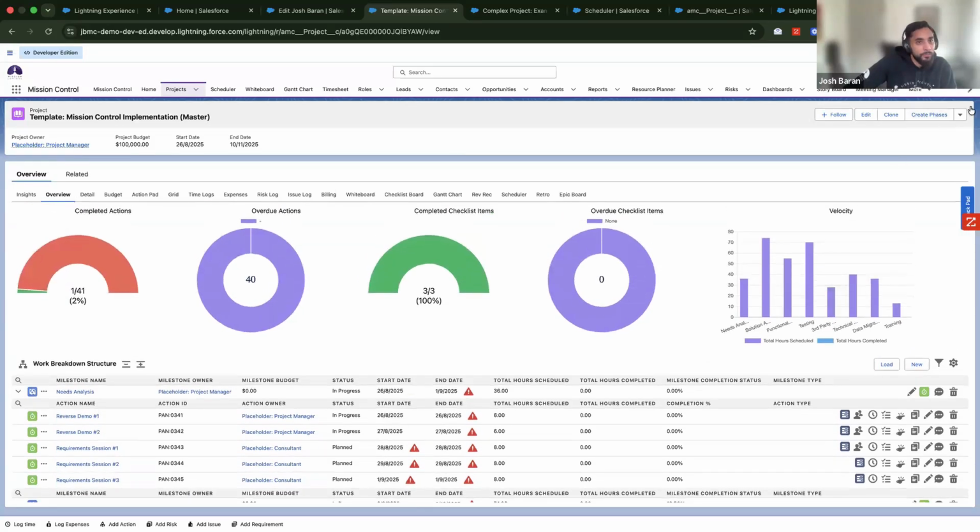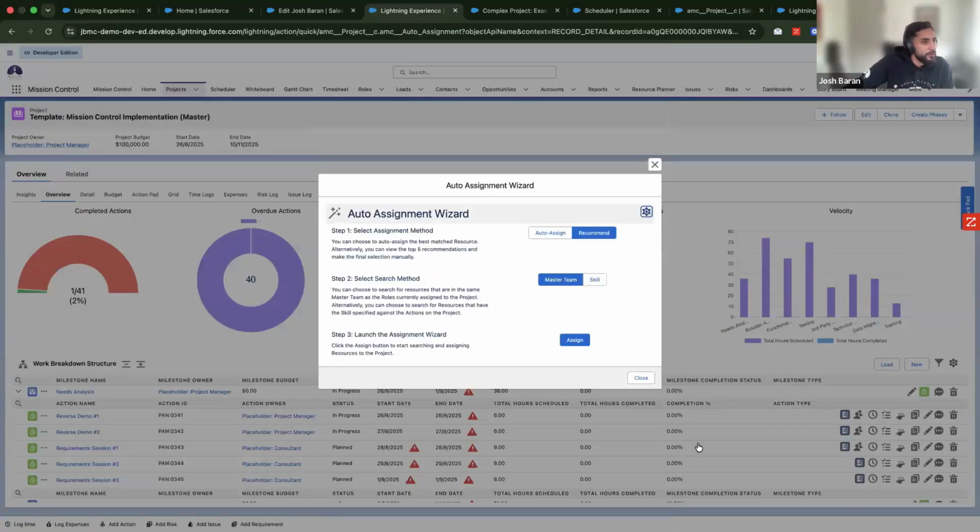Now, most of my customers utilize this other feature called the auto assignment. Now, the entire project is broken up into placeholder roles. So instead of me going into each individual line item and applying somebody to a particular task, what I can actually do is ask Mission Control to recommend the best resources based on their team or skill, depending on which one you want to do.